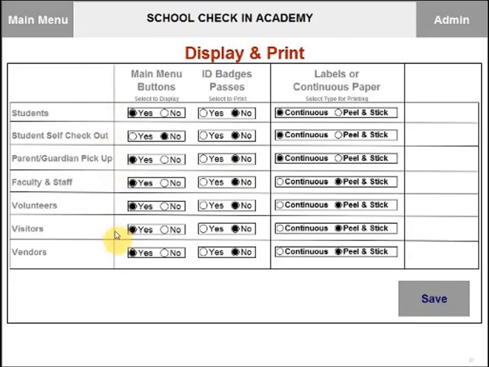On the left hand side here, these are your main menu buttons that are displayed. If you're wanting to hide any of the main menu buttons, you can select No for that. If you're going to use them, please select yes. As a reminder, the student self-checkout is the student checkout that uses the student's name to check out. The parent and guardian pickup is the student early dismissal or checkout that will use the parent and guardian's name first before selecting the student's name.